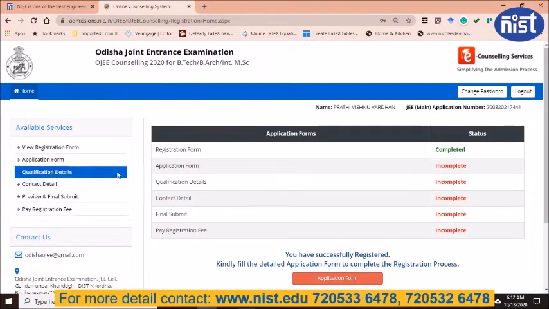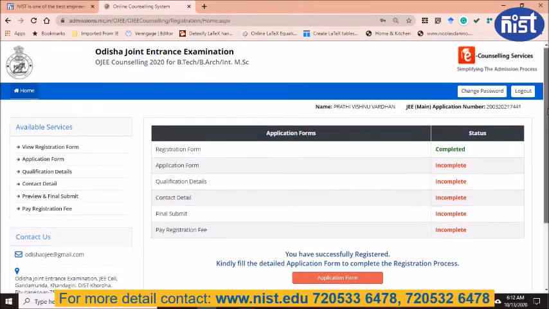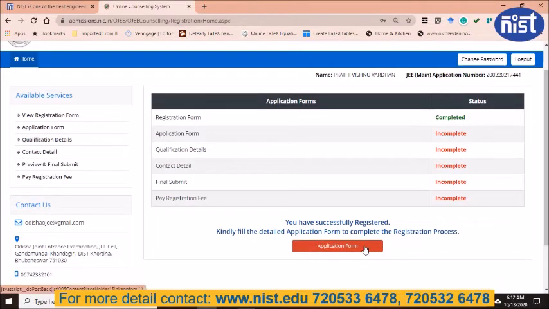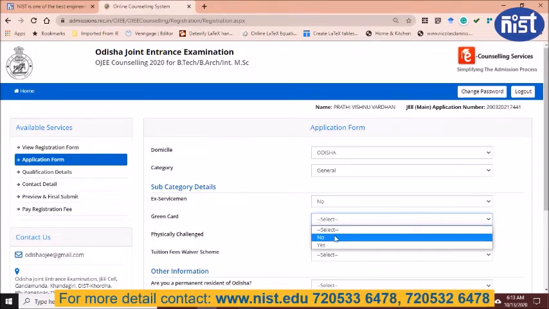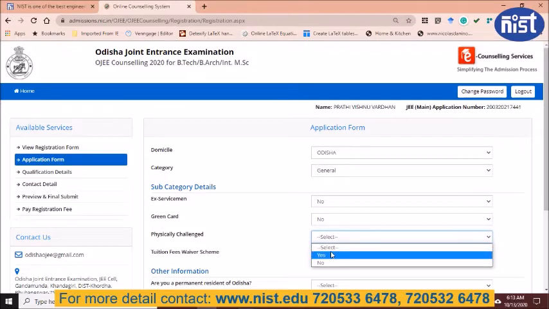So now you can see the first registration form is completed. The rest of the application is not completed, so we'll complete it one by one. Okay, so you've successfully registered. Kindly fill the details of the application form to complete the registration process. So you can fill the application form here. For the application form, it will ask your state, category. If it is ex-serviceman, you can put yes. Okay, so if any of this is applicable, you can put yes here.